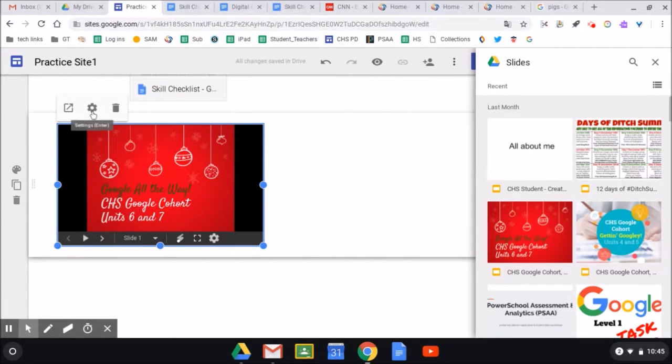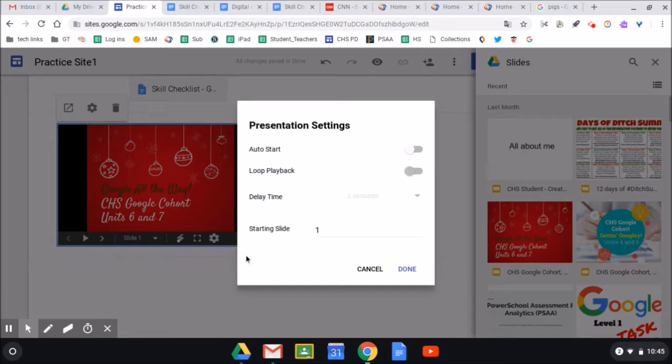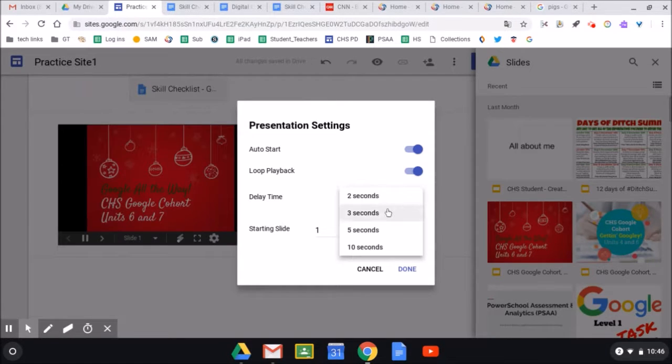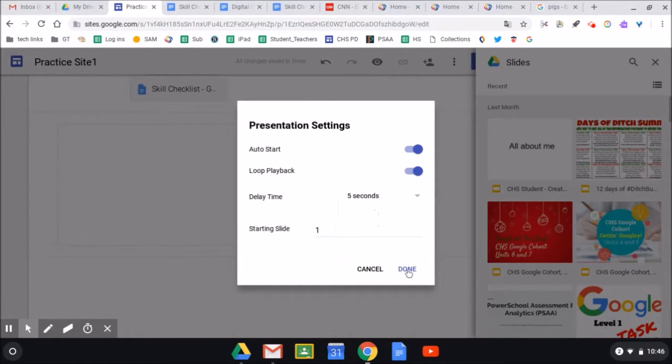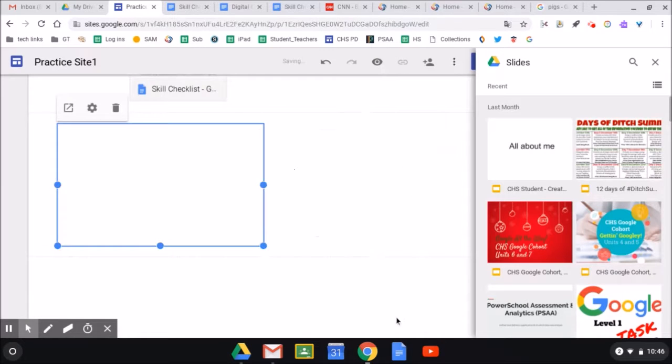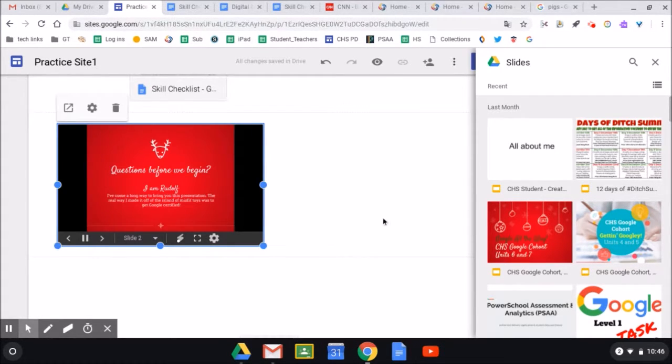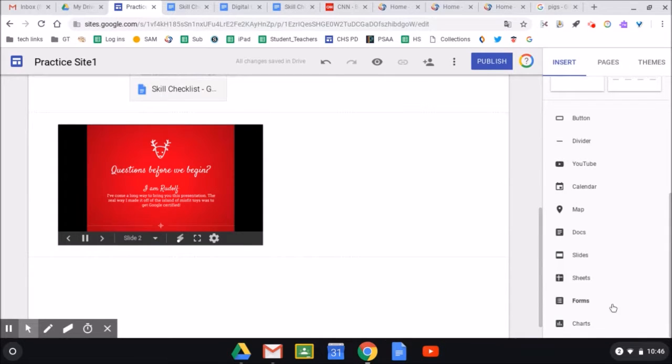I can go to these settings and I can actually have this slide presentation auto start, loop, and I can change how long each slide stays up. And so then what happens is when someone comes to this page, the slide presentation will automatically run. It's a very cool thing. So I think you're going to want to use that feature.